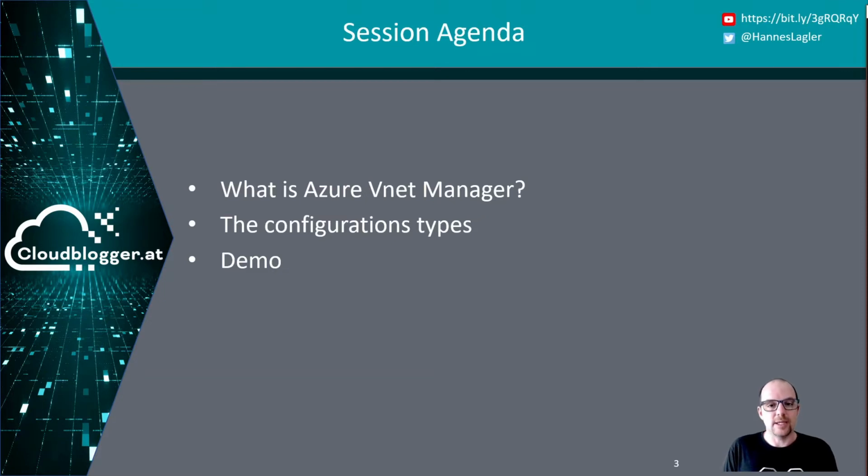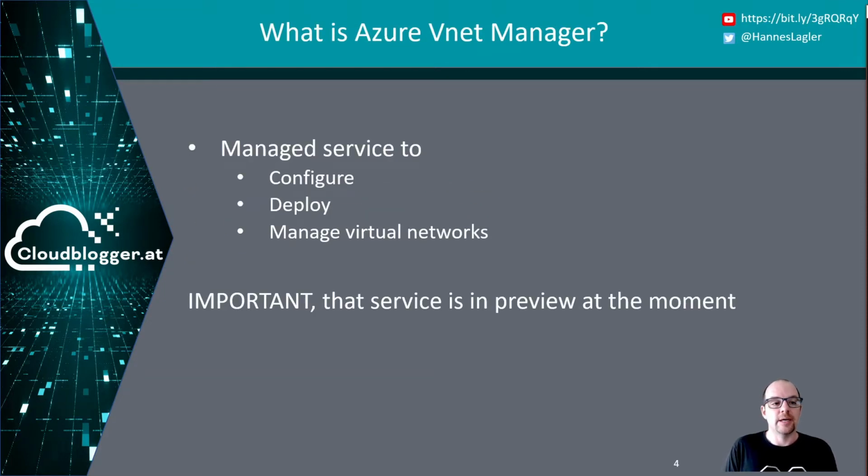Okay, so let's talk about what an Azure VNet Manager is. It's a managed service, so it's really important to understand that you don't have to think about scalability or high availability. Everything is in place from Microsoft, and with this manager you can configure your networks, deploy scenarios, and also manage your virtual networks over different subscriptions and different regions.